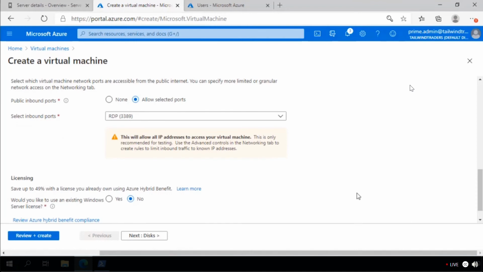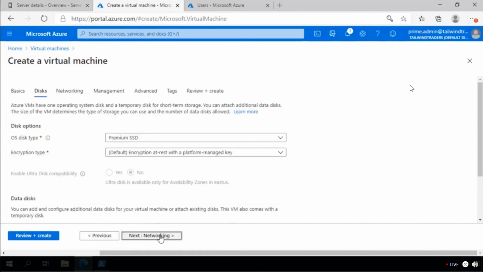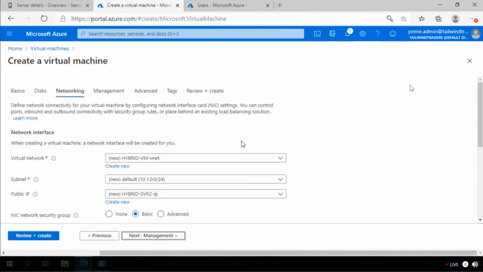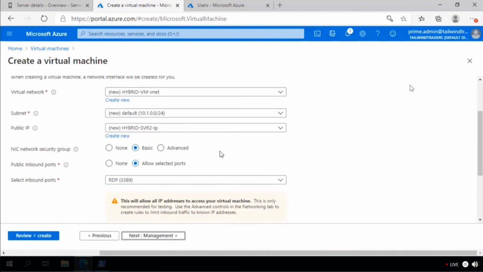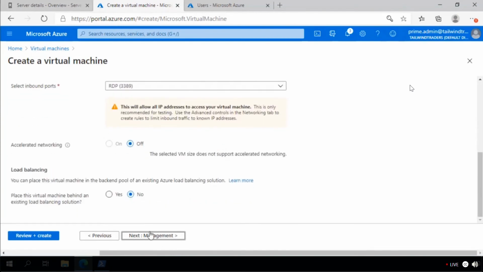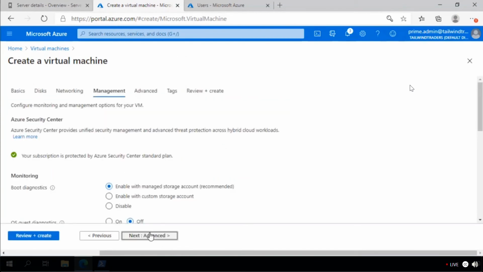For now, just to make it easier to connect via RDP to show you some capabilities, we are going to see a few warnings from Microsoft to remind us that opening up port 3389 on this server to the entire internet is probably not the best idea. Then we'll step through the disks and the networking. There's nothing in particular we need to change here, so we'll just leave this at the defaults. And here again for the virtual network and all of these network settings, again, 3389, yes we know. We'll leave it on for this demo.